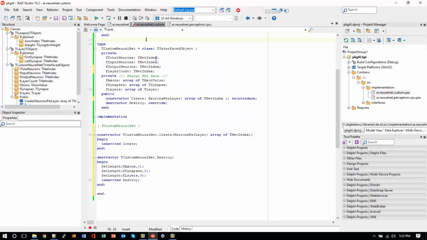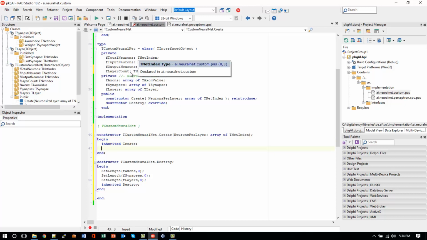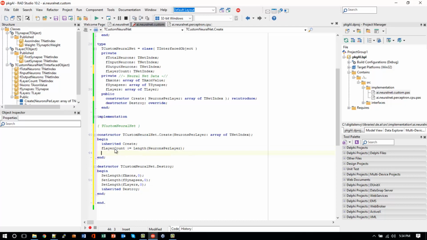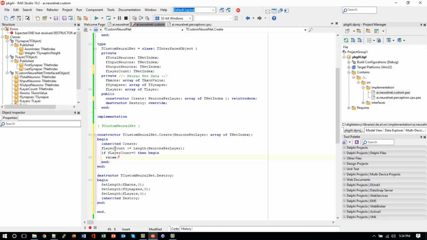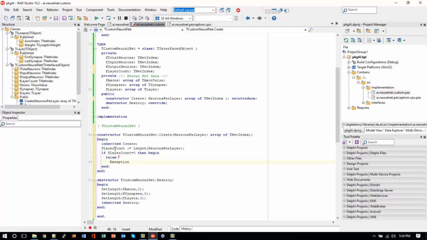Now we need to figure out how much memory do we need for this neural net. Well, the first thing we need to do is figure out how many layers there are. We need the layer count, and that's the length of this neurons per layer array. So F layer count is length of neurons per layer. Now there is a possibility for an error occurring here. If F layer count is 0, again, I'm going to raise an exception for this, and I'm going to be lazy and just raise an exception class.